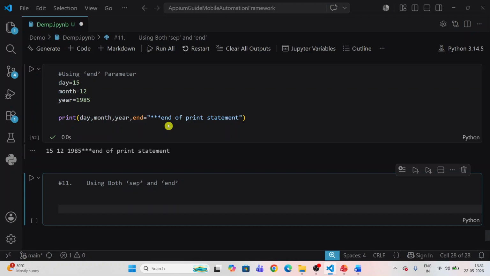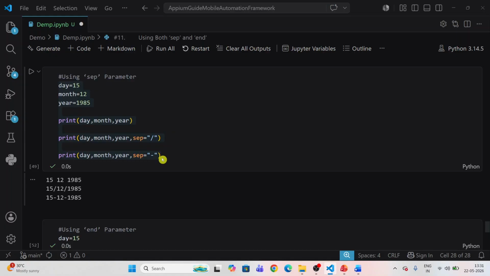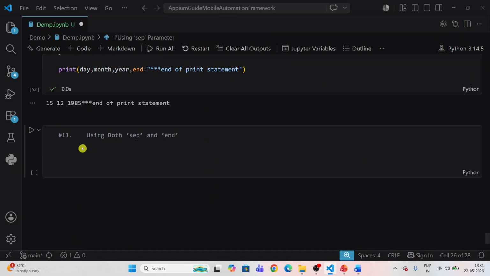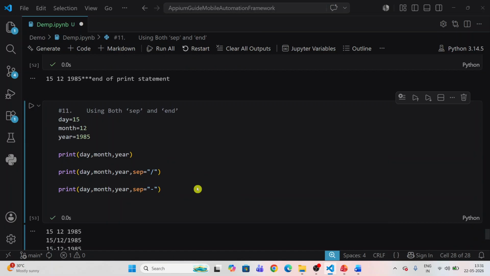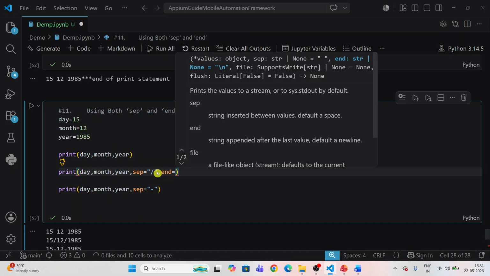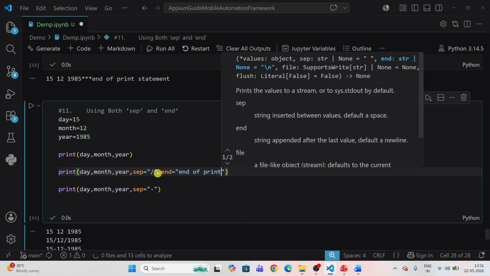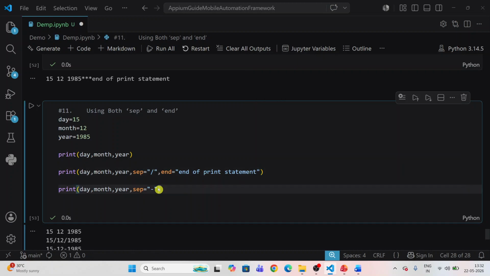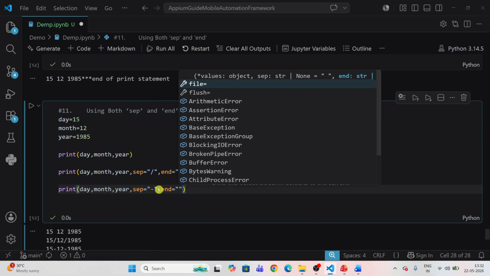Okay. What I will do, I'll just copy the same thing here, the same thing, date, month, year, and type it once again. Now, if I run this one, I do not have any end parameter here. What I will do is add end equal to, I say, end of the print statement. And here I'll say end equal to, I just put all the asterisk marks.